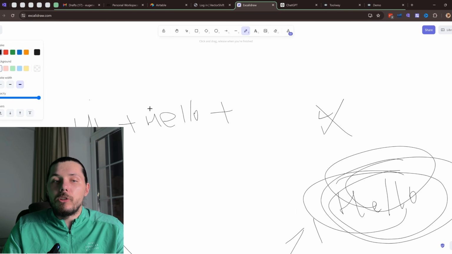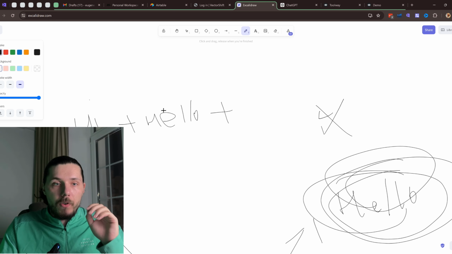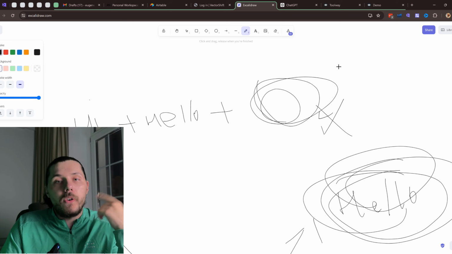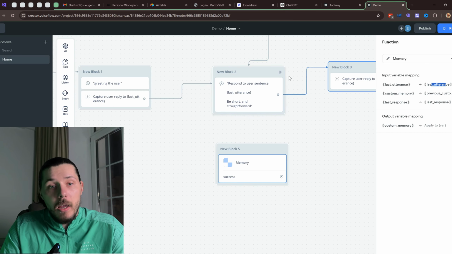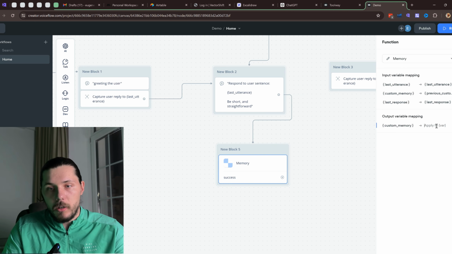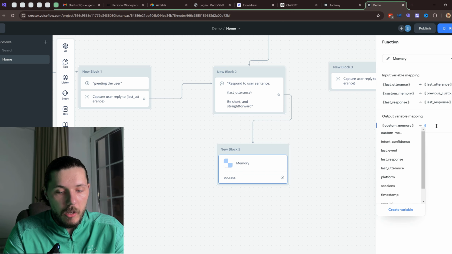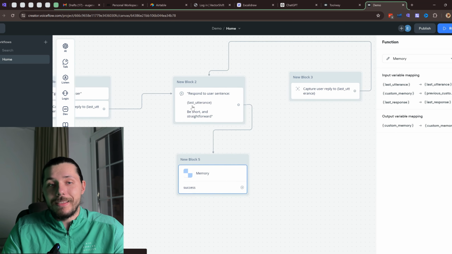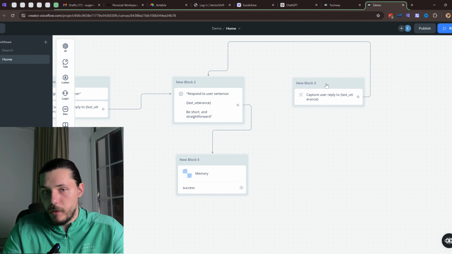Plus you need to add to the new memory all the previous memory. So that's why, because in this step, when we connect it here, obviously the custom memory is empty, right? And for the customer output, we can say custom memory. Okay, so in this case, it's empty, right?